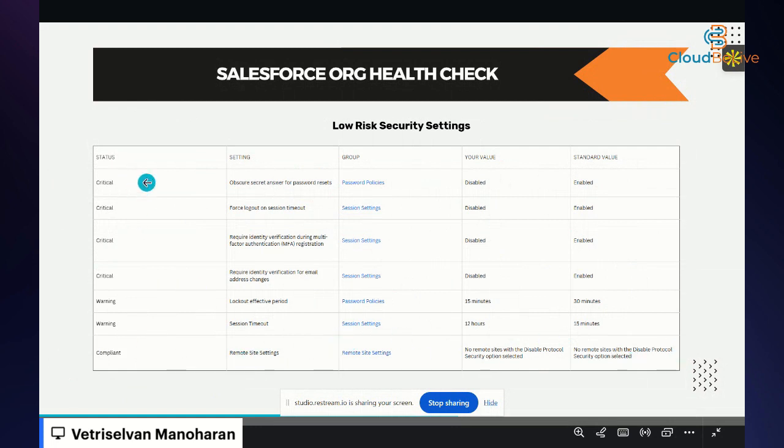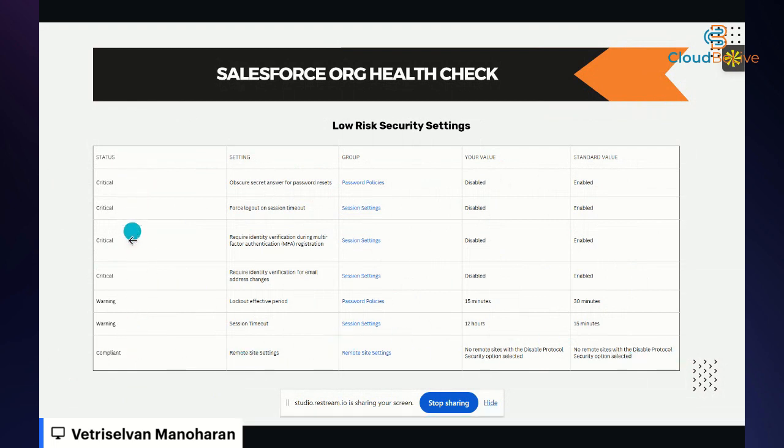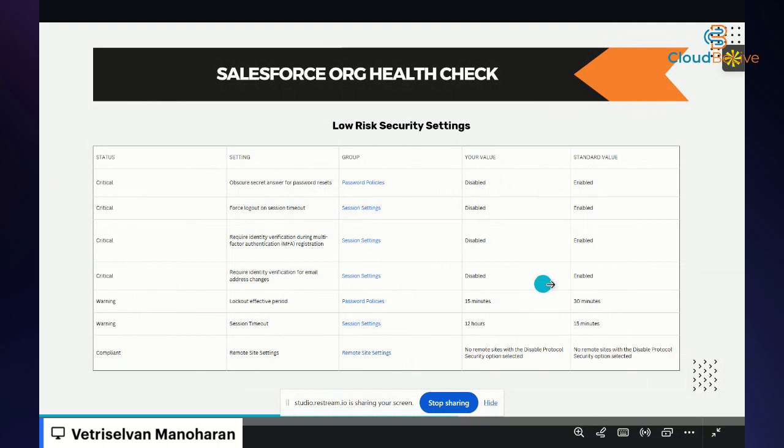You see the status here: critical, warning, compliant. Critical is something which has to be addressed right away. Warning is okay, but still it's a threat. Compliant is everything is good.